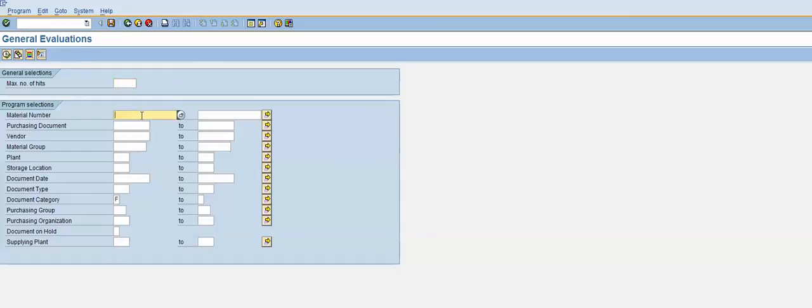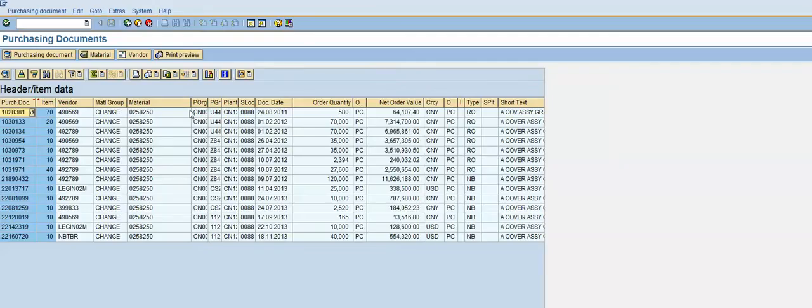So just enter the part number for which you need a purchase order history, like this. Enter the plant number, and here you need to put F. Then click on the execute button. So now you have the entire history of this particular part number.